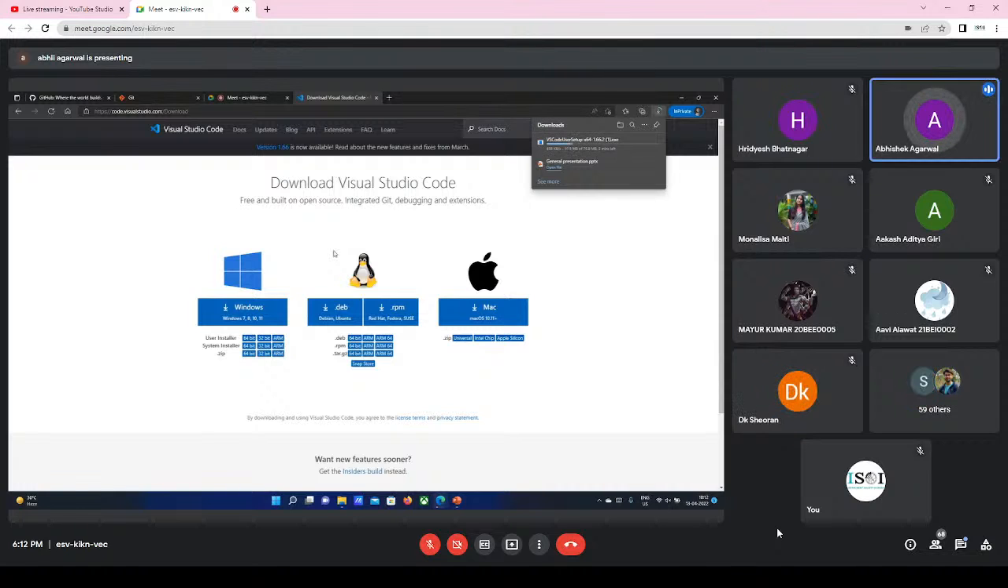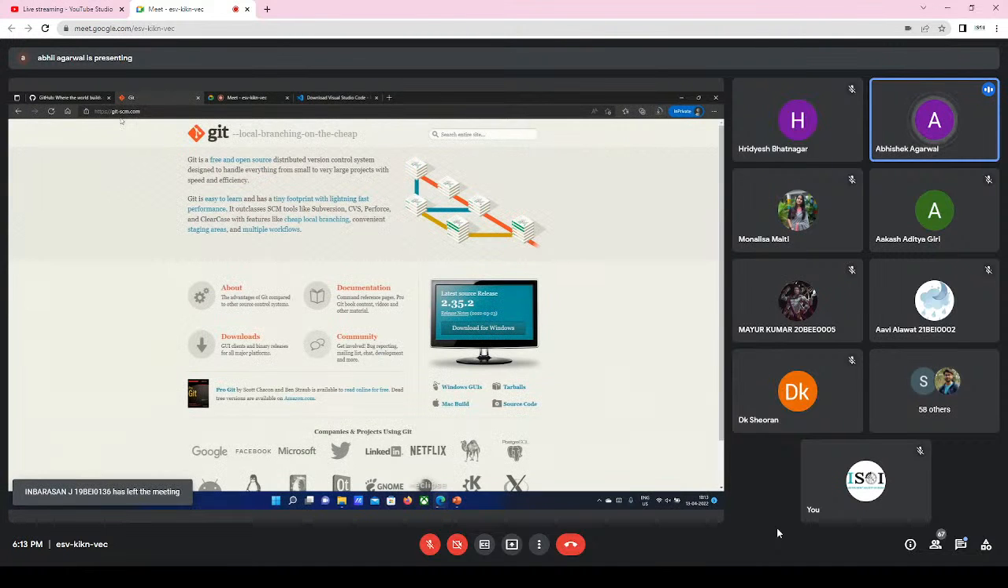So till the time VS Code gets installed, we'll be installing the Git exe file. For that, just go to www.git-scm.com. You guys can see the URL on the screen. Just visit this website. This is the official website for Git, and it also contains the official documentation for Git.